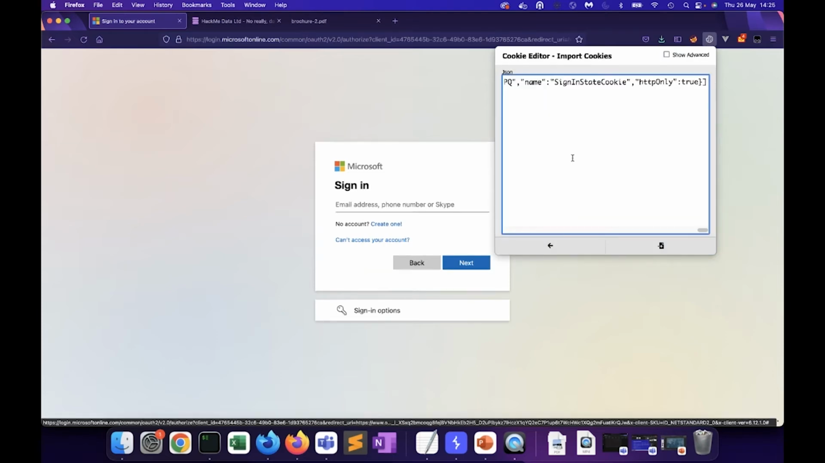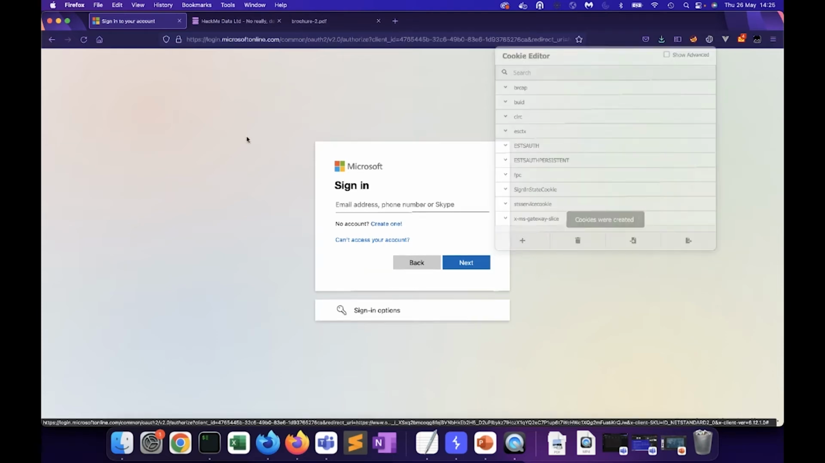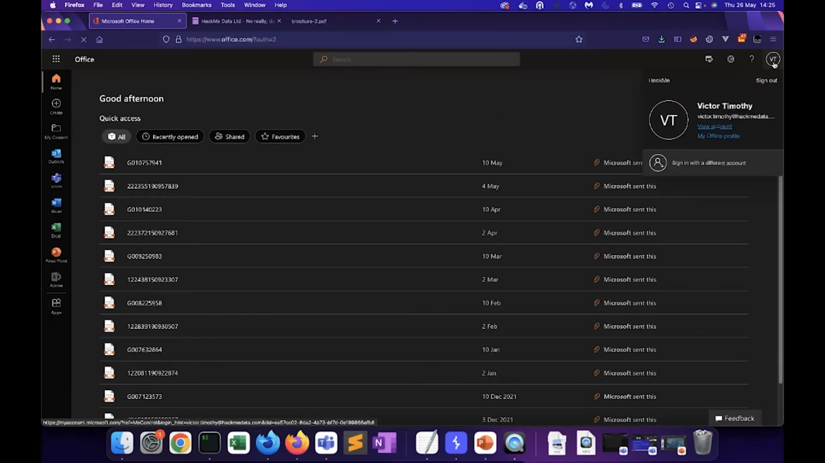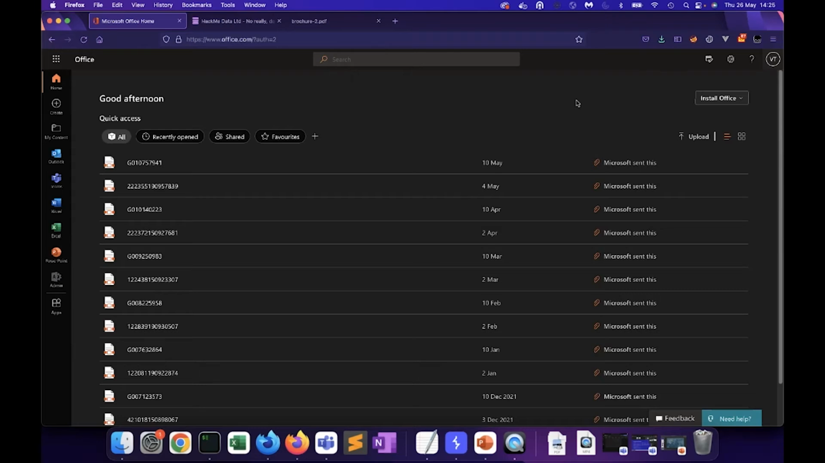Just import that again, refresh this. We should have access. There we go. We've got access to Victor Timothy's office environment as him, even though he was using MFA and a pretty secure password, all just through that little complex phishing attack. Well, not so complex, but you get what I'm saying.